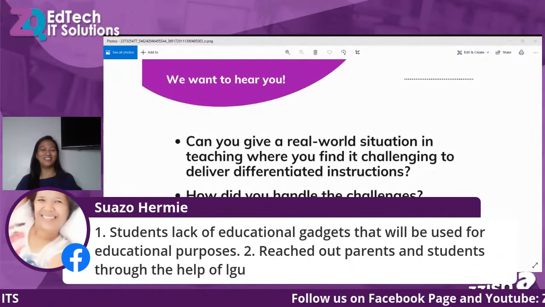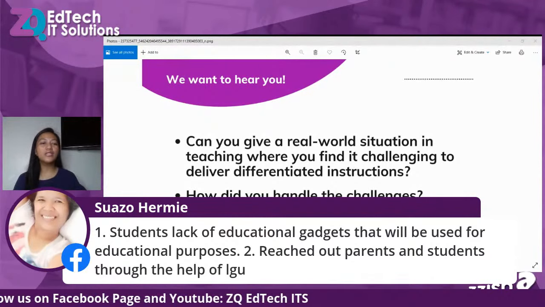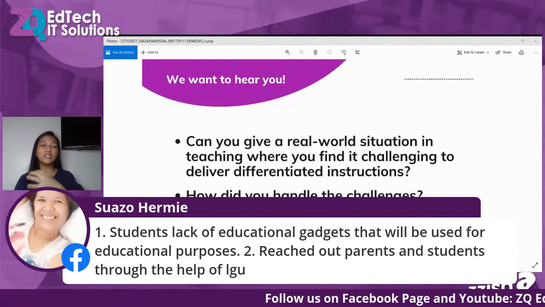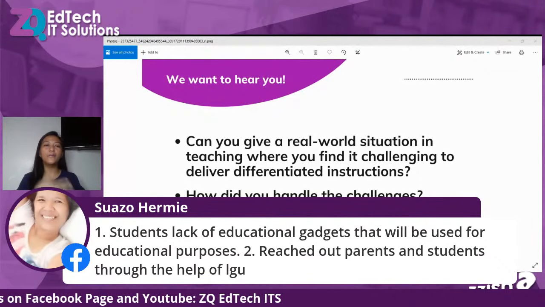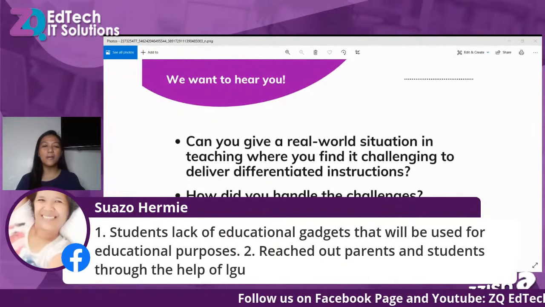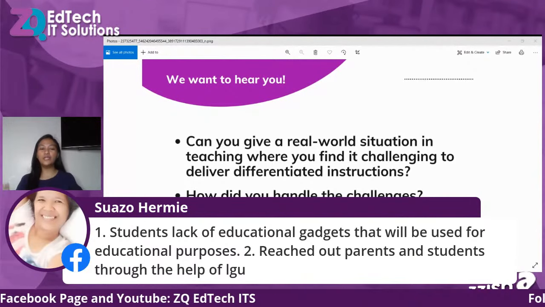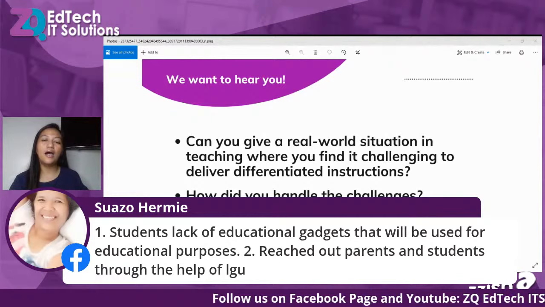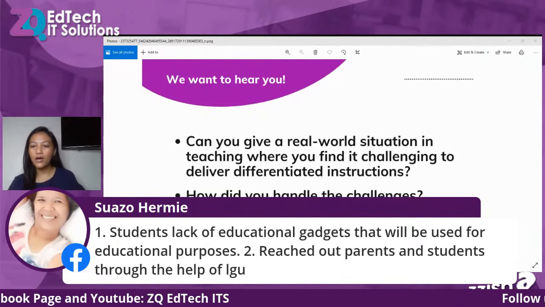Ay, maganda to. Oh, ito yung isa sa mga limang napili ko. Sabi niya, students lack of educational gadgets that will be used for educational purposes. Tama naman, kasi pagka may gadget din tayo nowadays, ang dami mong resources na magagamit to help you differentiate your teaching and assessment na rin. So sabi niya, ang ginawa niya, nag-reach out siya sa parents and students through the help of LGU. So parang ang nakita ko dito is in-apply niya yung collaboration para still ma-execute niya pa rin yung kanyang objective to teach and of course to apply the differentiated teaching.